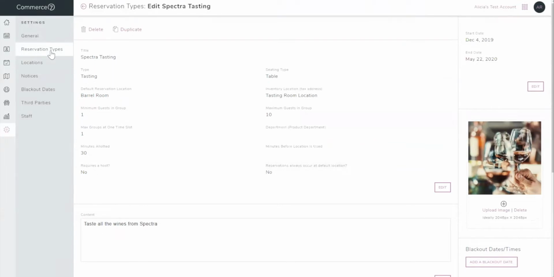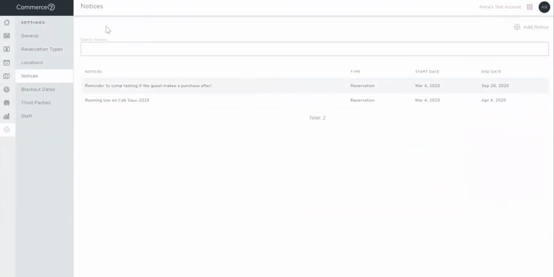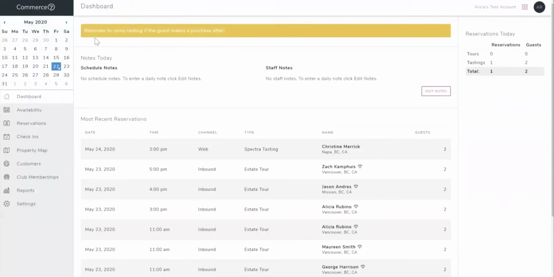There are a few other options under settings. Notices, which are similar to how notices work in the rest of the Commerce7 admin panel. Add a notice. This is great for staff information and updates, and they appear right on your dashboard.